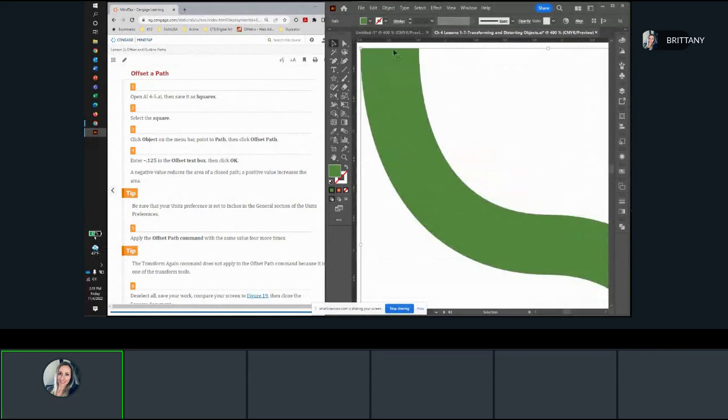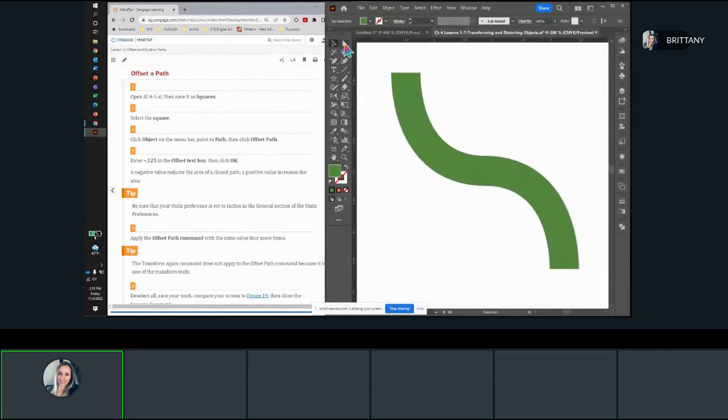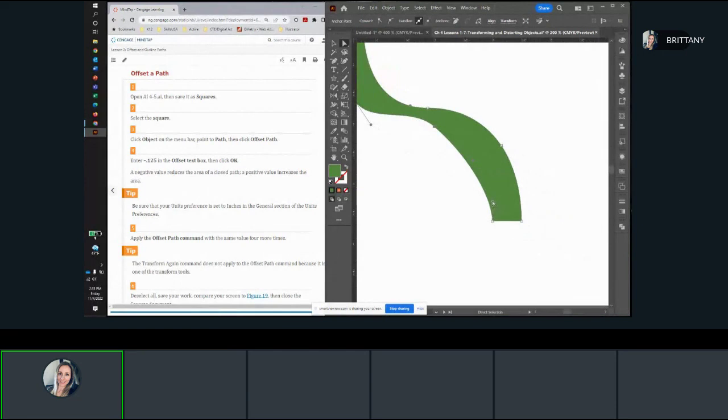And so when we do that, this is no longer a line. It is now a closed shape. So if you select it with your direct selection tool, you can see that it now has all of these little anchor points where you can move things around and create different effects.